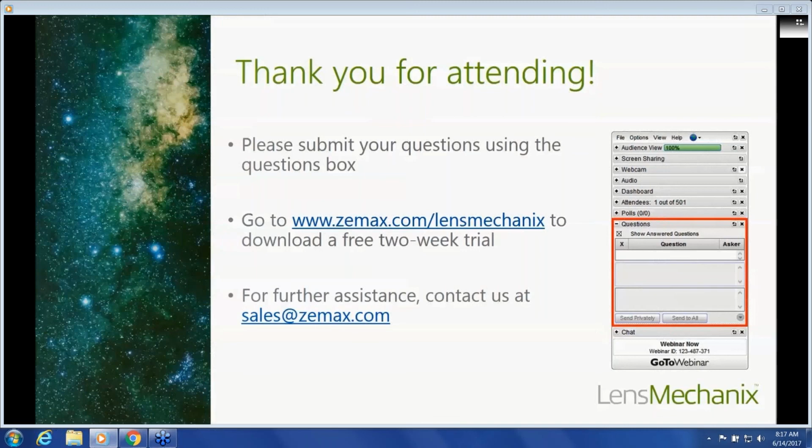Is there a free demo version of LensMechanix? Yes, so it is on our website. It's 2 weeks, and you can find it at www.zmex.com/lensmechanix. And you'll just need to fill out a form with your information, and then we'll send you an activation code. So we do encourage you to try it out. All you need is to have SolidWorks on your computer, SolidWorks 2015 or later, and you don't need OpticStudio to run it on your machine.